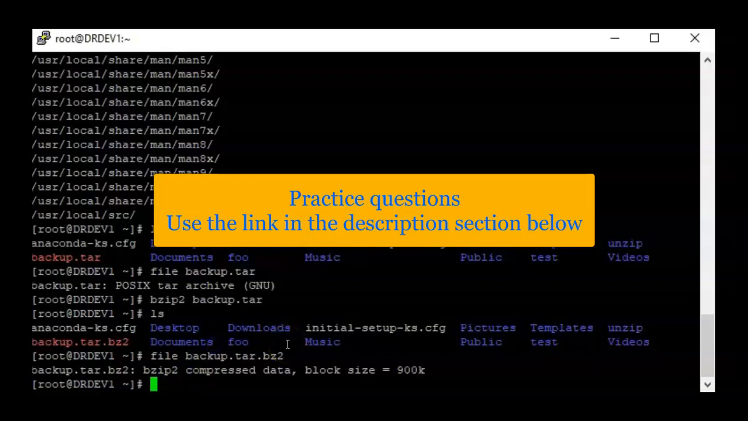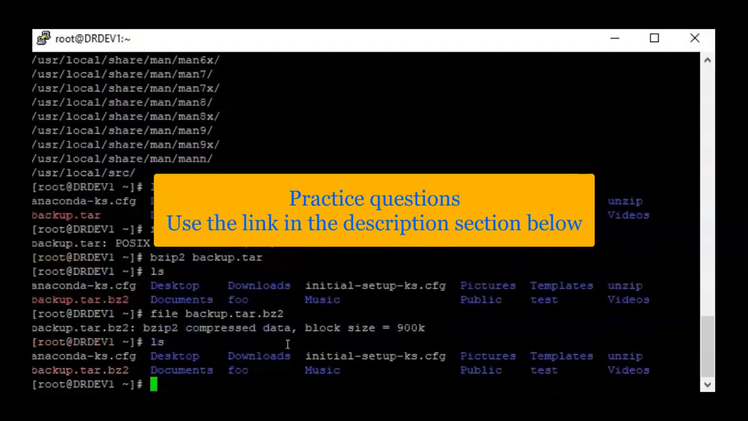So for us to use the second method, for example, I'm just going to delete this so it's not going to be confusing.